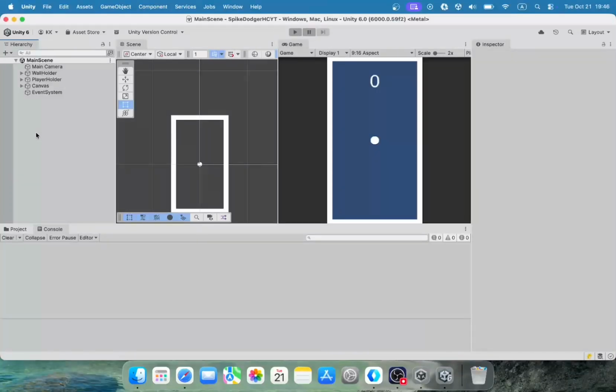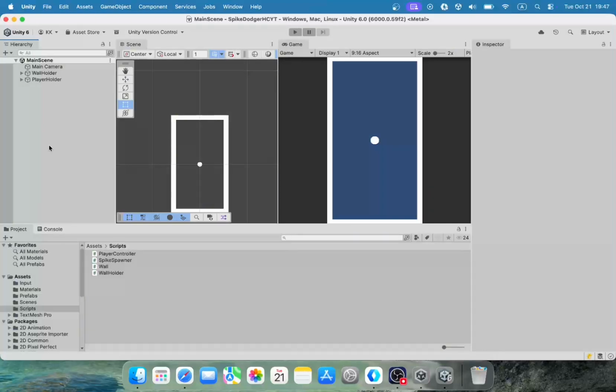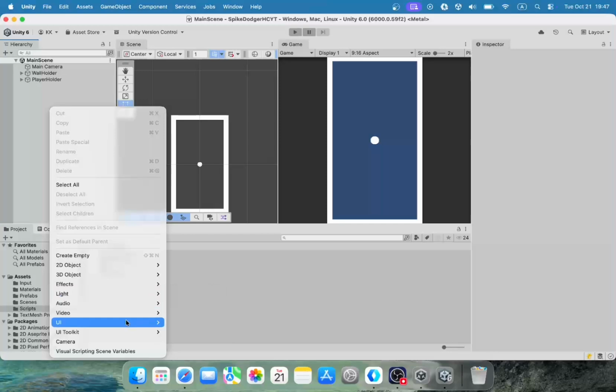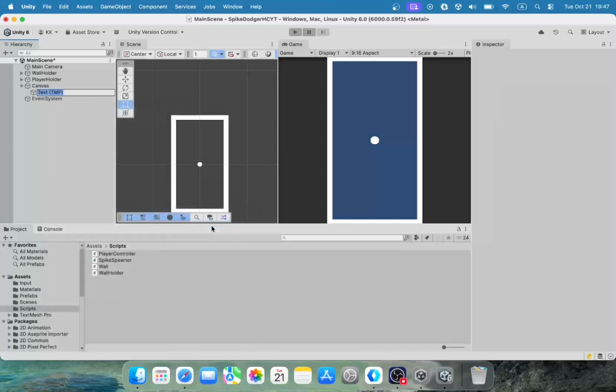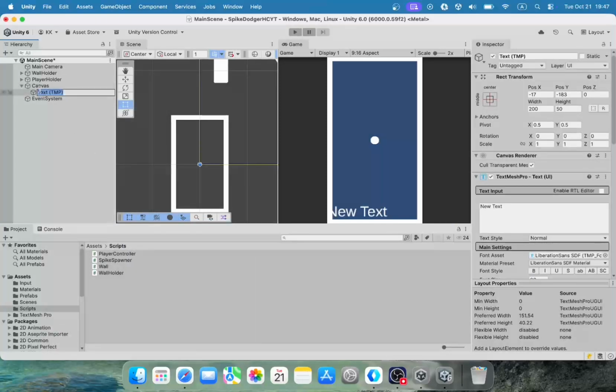Hey everyone, welcome back. In this part, we are going to create the UI and our score system. So let's get started. We are going to right click in the hierarchy, go to UI and create our Text Mesh Pro. This is going to create our canvas and the text element. Let's rename this to score.